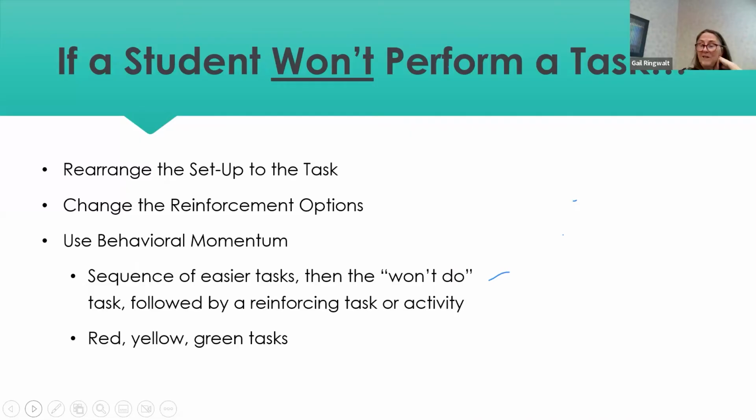And you can have red, yellow, and green tasks. It's not like the red, yellow, and green behaviors. It's what's the hardest, what can you do but maybe need a little help, and what can you do all by yourself. So you could intersperse the tasks and put them in little buckets, set them up so the kids know in each bucket what tasks they have so that they can also pick which one they want to do.